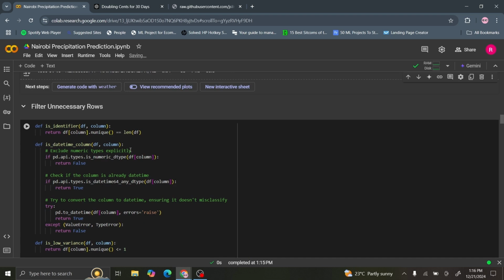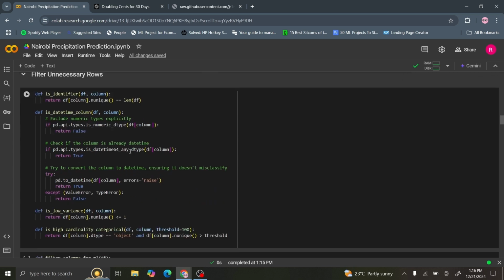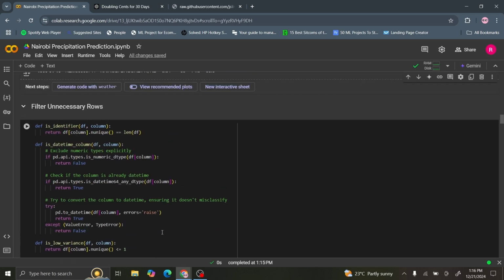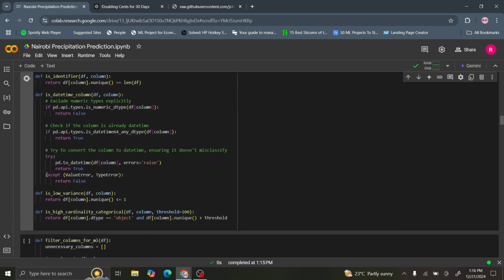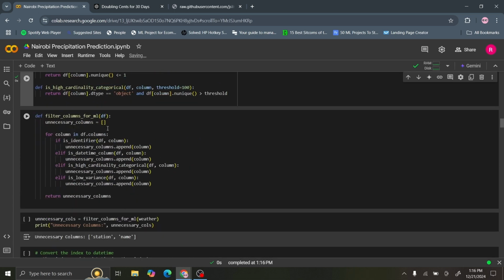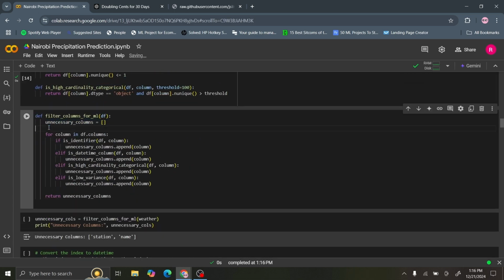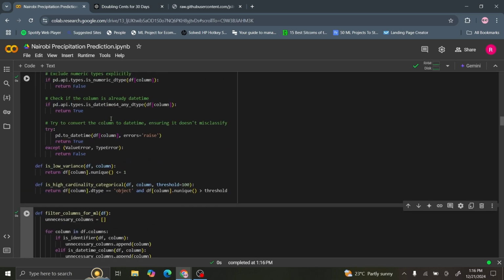Next, we're going to filter the unnecessary columns, and that will be the identifiers, the date time column, those values that have low variance, and those that have high cardinality and are categorical. So, for example, name. That's not going to be important in creating the model that you're going to use. You can create filter columns for ML functioning, and it's going to get the necessary columns, and the unnecessary ones are going to be appended. You can just copy this.